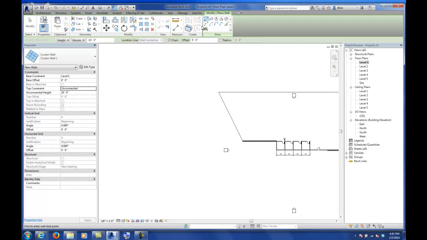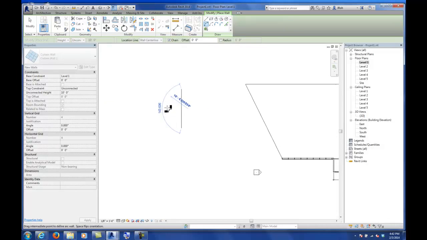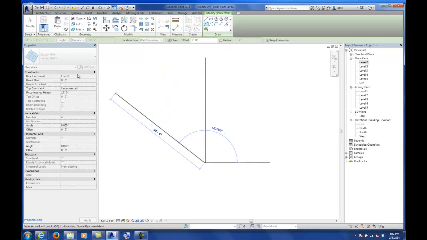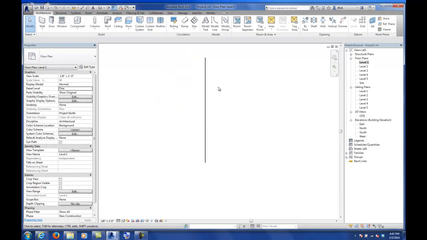And let's say I'm drawing a curtain wall in plan, and I happen to draw this as a curve. Watch what happens. I'm drawing this as a curve. You can kind of see I've got some kind of point here, but it still remains a straight line. But if I hover over it, you can see the curve that it was trying to make.